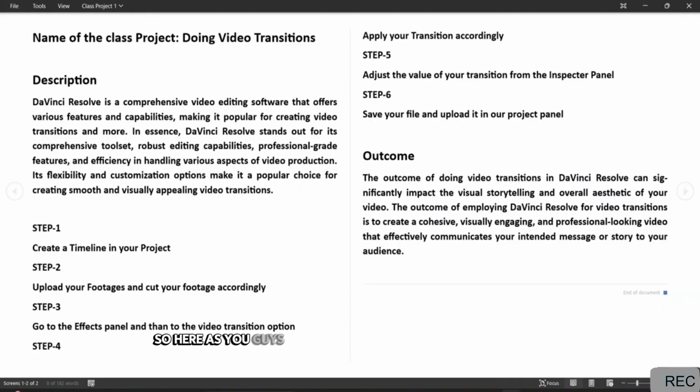So here, as you can see, I have the steps. The name of the class project is doing video transitions. I have a description and an outcome, which you can check out. Step number 1 is creating a new timeline in your project. Step 2 is uploading your footage and cutting it accordingly. Wherever you're going to put a transition, you can give a cut at that place.